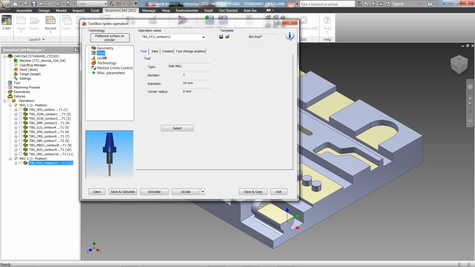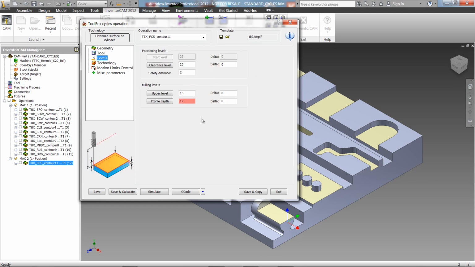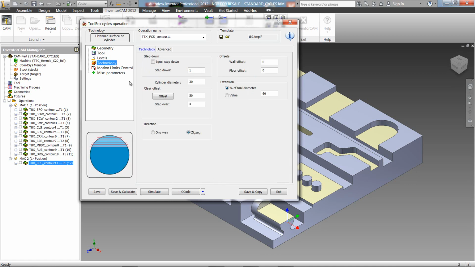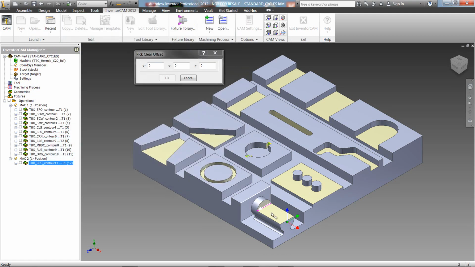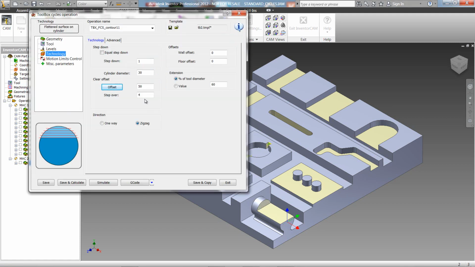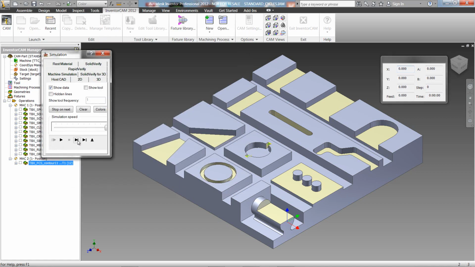The tool will be my 10 millimeter end mill, and we have our levels, a total of 12 millimeters in depth. In our technology, we enter the cylinder diameter, as shown over here. We have our clear offset, which is up until that area over there, and we have our step over. If we were to take a look at our simulation, you'll see that our tool goes down, goes across, then goes back and does a second and third step, and so on and so forth.